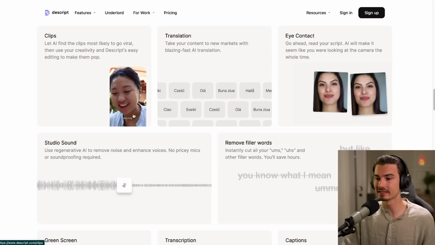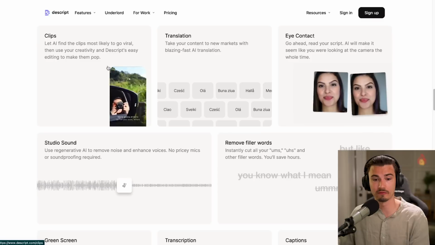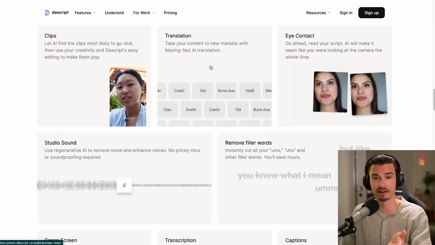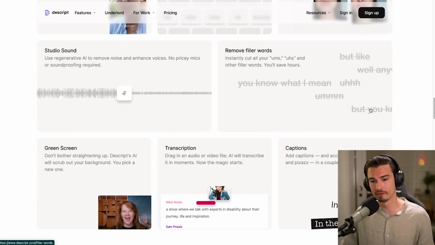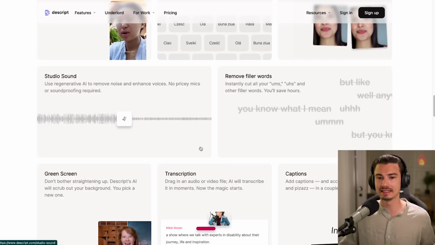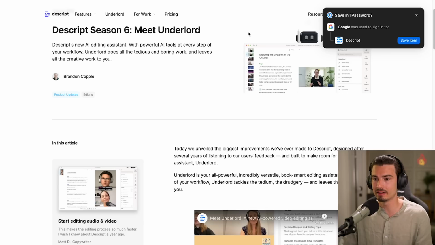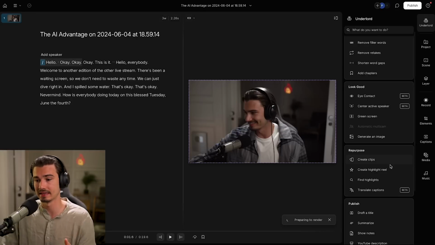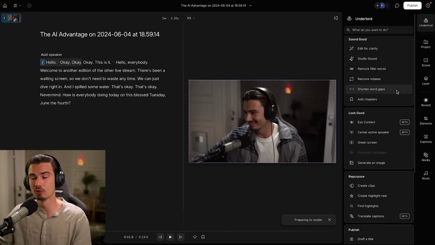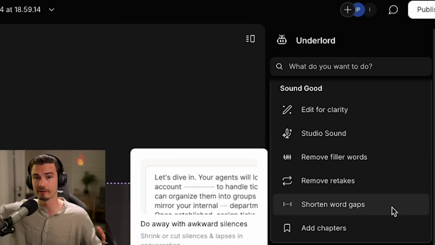So this is just one of the features. Let's look at some others here. One of them is clipping things if you want to repurpose them for other social platforms, also integrated here. You can translate to various languages. You can improve sound, remove filler words, create transcriptions, captions, green screen stuff, all functionalities that have been available all across the internet, but you had to piece them together. Now they're in here and they're all integrated with this text-based editor. But again, keep in mind that tools like this, generally something like the Underlord, are not going to be perfect. You need to double check everything. It's an assistant to you.